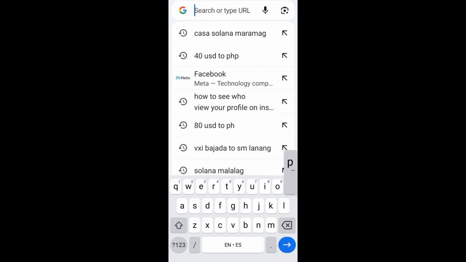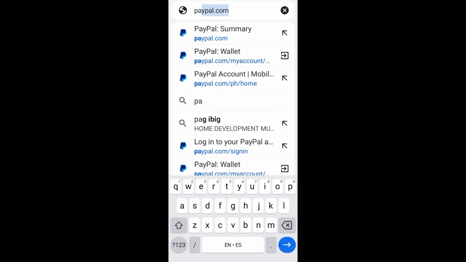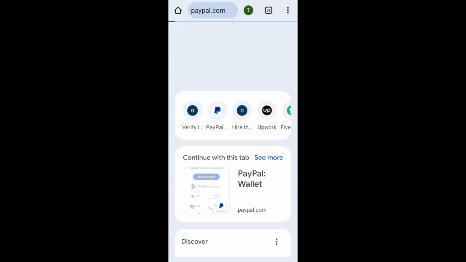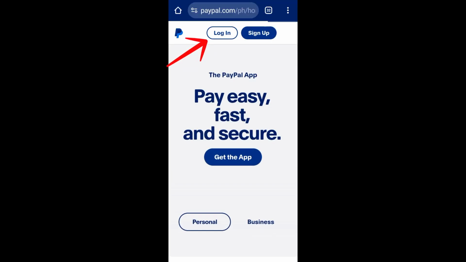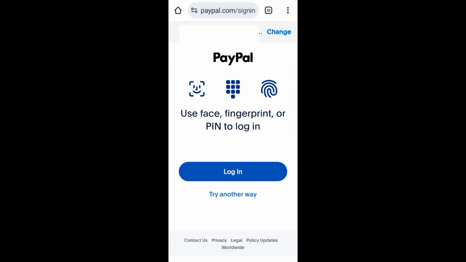Hi everyone, in this video I will show you how to convert USD to EUR in PayPal, or Euro in PayPal. So first things first, what you're going to do here is go to PayPal and then log in to your account. Now it will also ask for your fingerprint or your ways and how to log in easily.